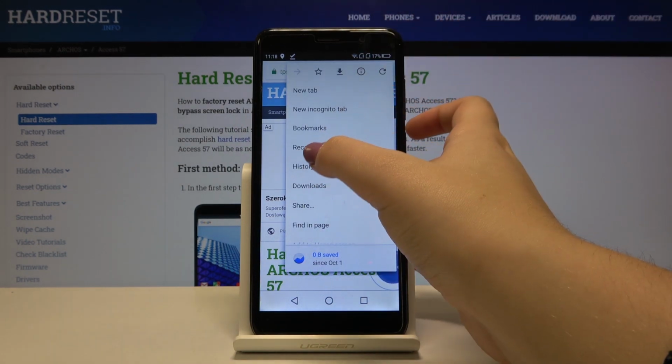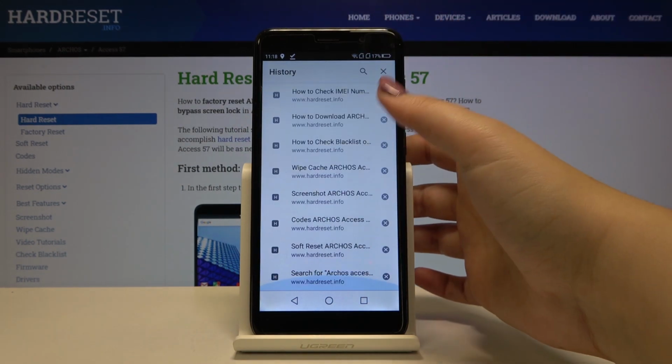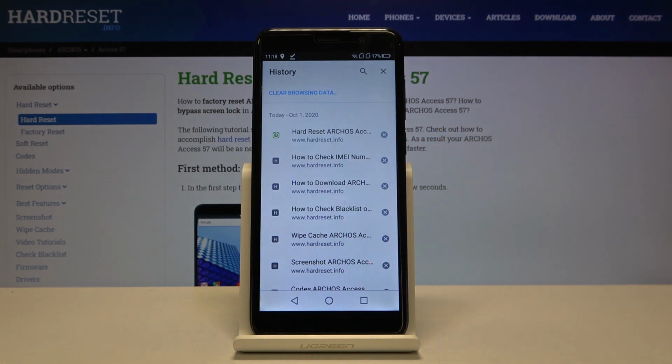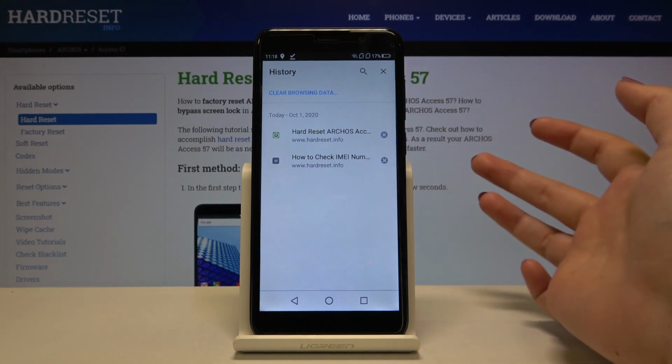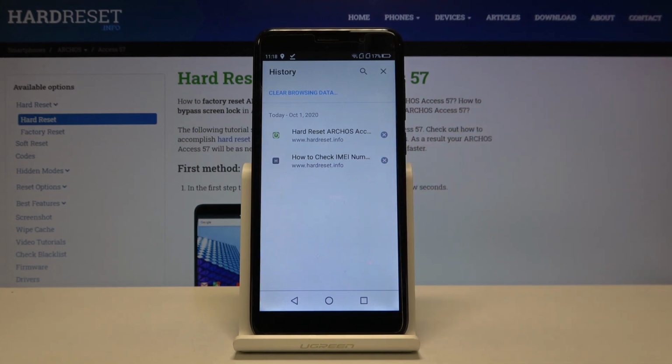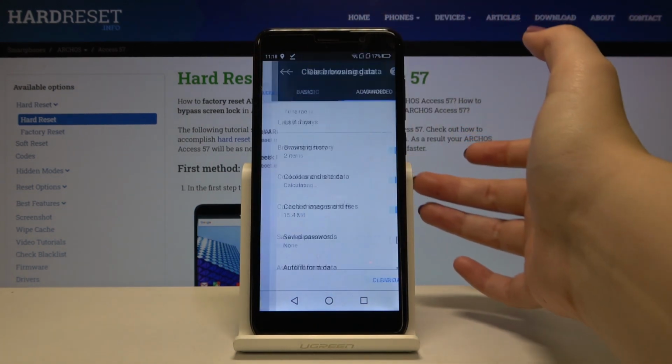Now let's choose the history right here. And as you can see here, we've got the full list of previously opened websites. In order to remove only one of it, just tap on it and as you can see, it disappears. If you want to remove much more browsing data, simply tap on Clear Browsing Data.